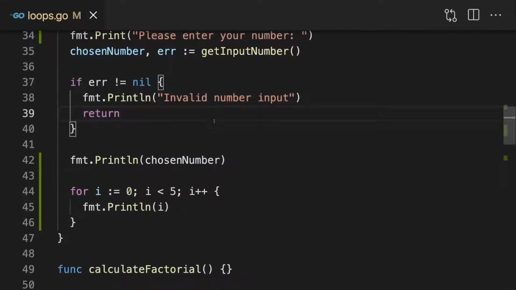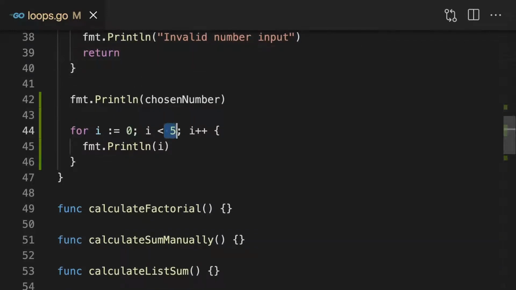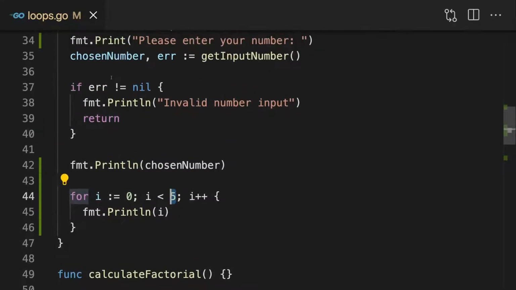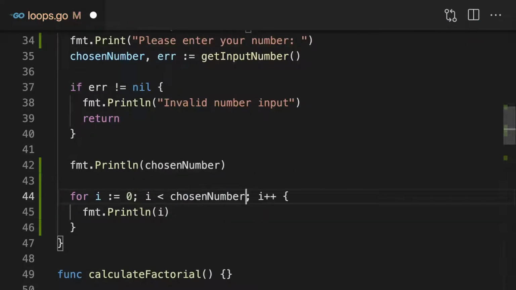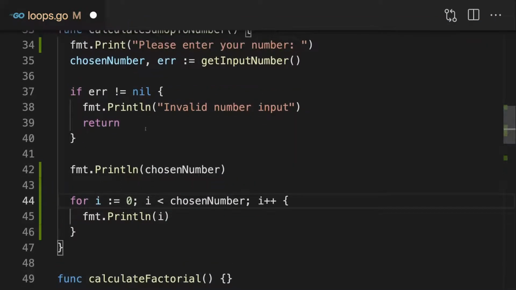Now, how could we adjust that loop to do something useful for us? Well, instead of looping as long as we are smaller than 5, I instead want to keep on looping as long as i is smaller than chosenNumber. So I'll replace 5 with chosenNumber. Now, if the user chooses 10, we will keep on looping as long as i is smaller than 10.